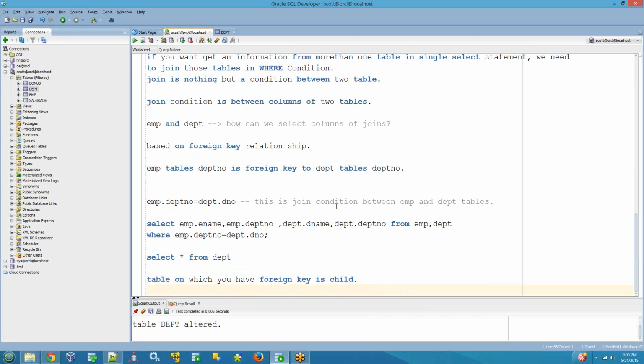And one thing is, it's always better to write a column alias, the table name, in front of the column. Okay, let's see. I'm removing this.